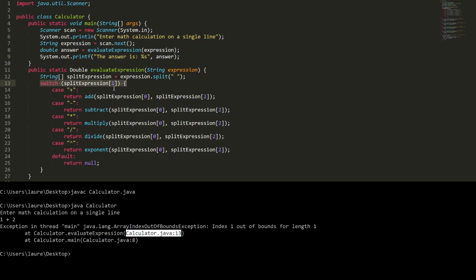We can see here that that is our switch expression, and we're trying to access index 1 in our split expression array. Because we're accessing index 1 here, and our exception told us that we had an issue with accessing index 1, that implies that split expression is only of length 1. So let's see where we're actually assigning split expression. That happens to be the line above our error, where we're assigning expression.split to split expression.